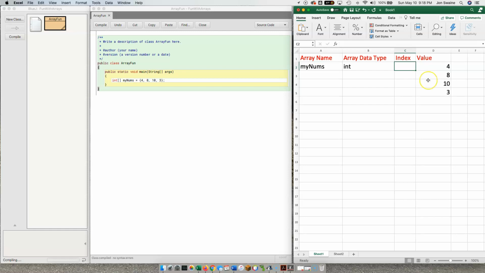And so here's the mistake people make. They say, well, number 4 is in the first spot, 8 is in the second spot, and this is third and this is fourth. And this is wrong. You always start at 0 in Java, like so.